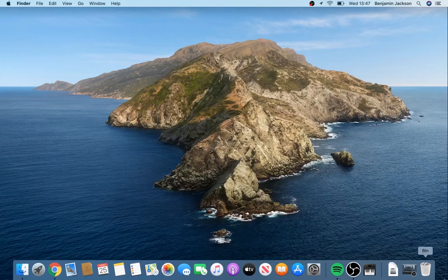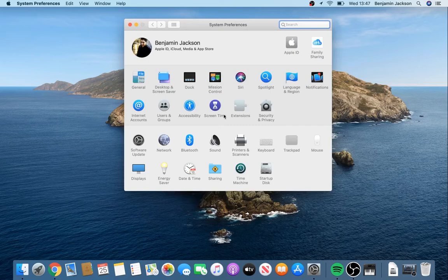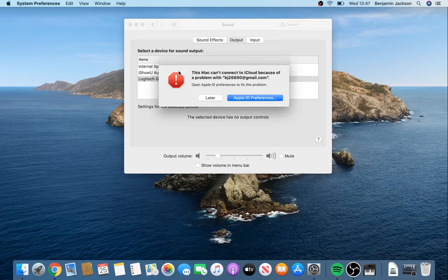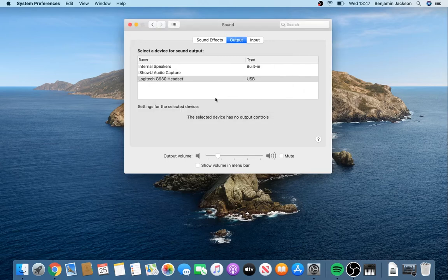So hopefully if you go to your system preferences and your sounds, you should now be able to see iShowU audio capture on both the input and the output. And that is perfect, that's exactly what we want. Now we do apologise, my Mac has a load of problems at the moment. Now go to the next step.